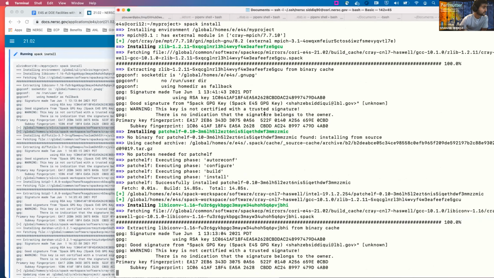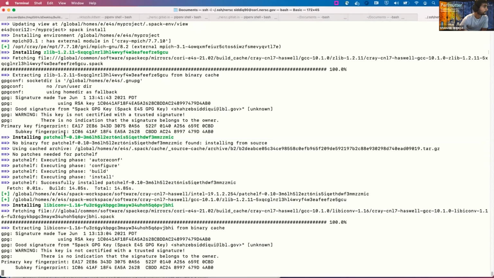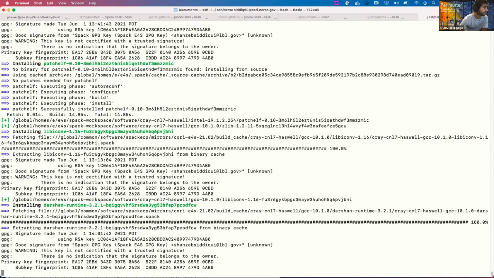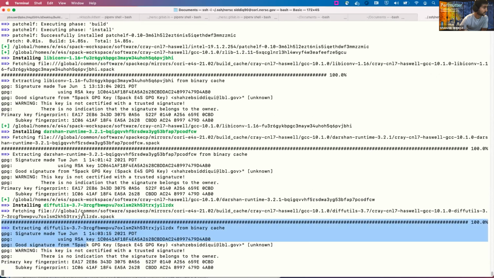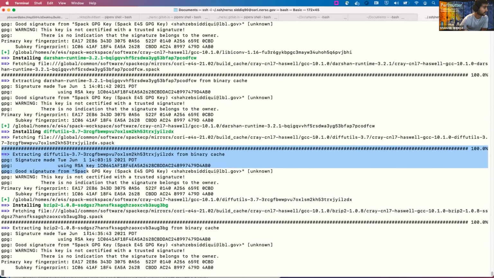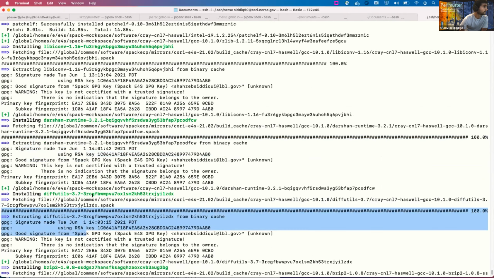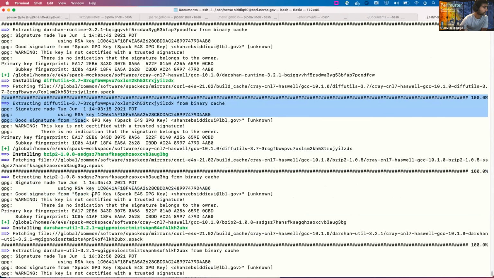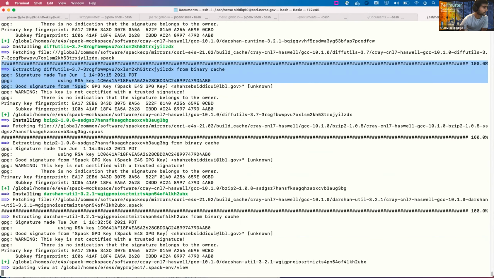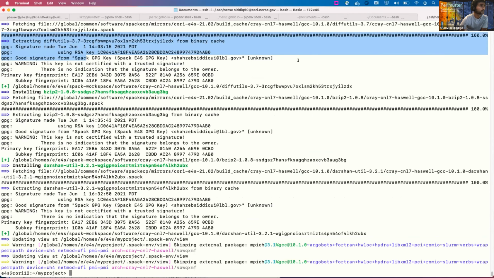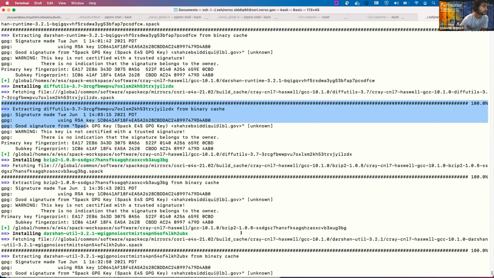Here, let me make this a little bit bigger. You can see here Darshan runtime has been picked up, and you see the GPG key has been signed right here, and then all of its dependencies like bzip2, Darshan util. Okay, so that's it. Now all the packages have been installed. Note that it was really quick. There was no software that was installed from source.